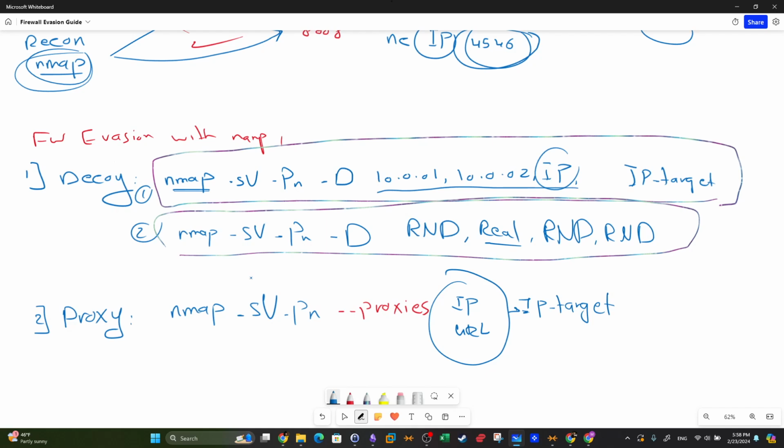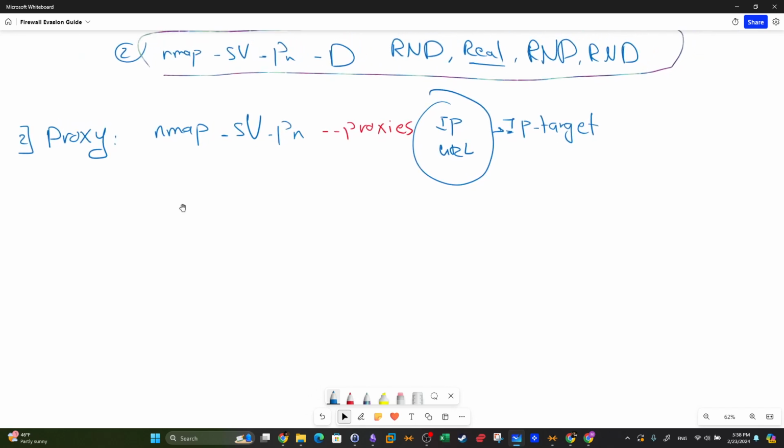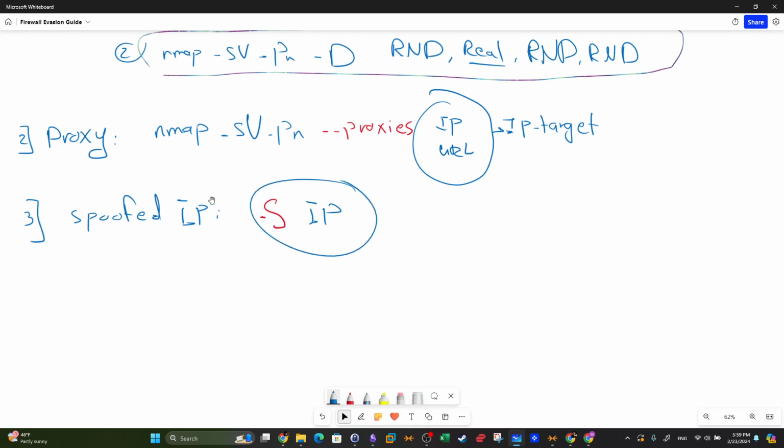Okay, so now let's talk about the third method. It is spoofed IP address. So up until now, we are hiding our identity. Let's say you know a reliable IP address on your network or somehow on the internet under your control. You can choose to scan from this IP address. So you can use the switch -S uppercase, and here goes the IP address. This way your nmap scans will appear as if they are coming from this IP address. Very useful if you want to hide your identity again.